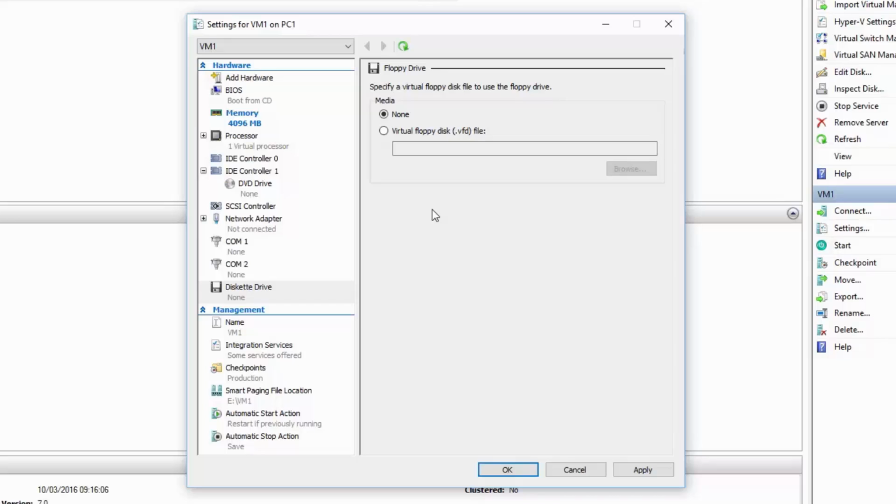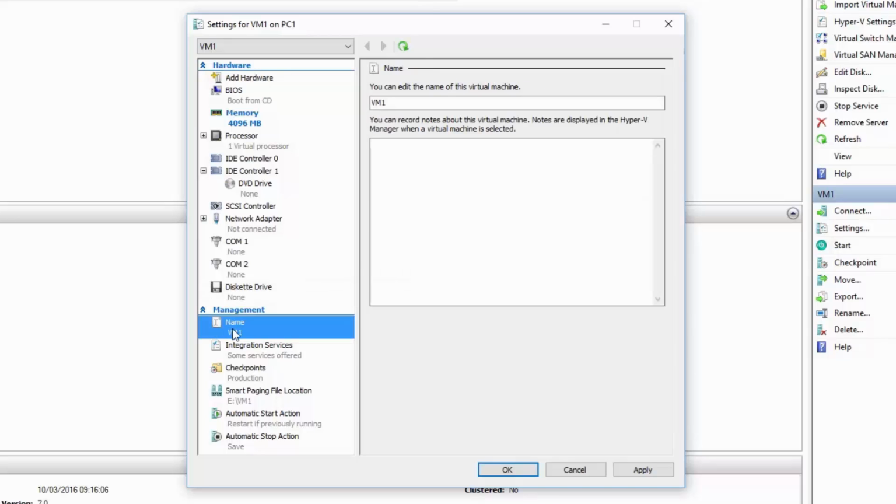The next settings I will look at are the management settings. The first setting is a simple one, Name. This setting simply allows the administrator to choose a name for the virtual machine. Further down on this page, the administrator can also record notes concerning this virtual machine. Information recorded here could include, for example, the operating system version, the applications installed, and networking information.